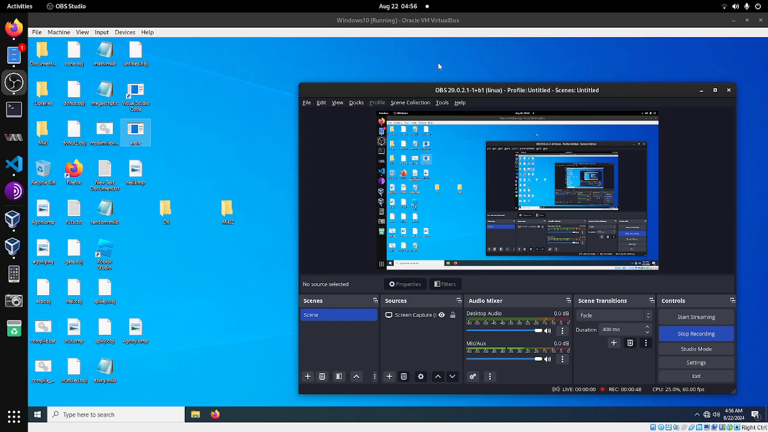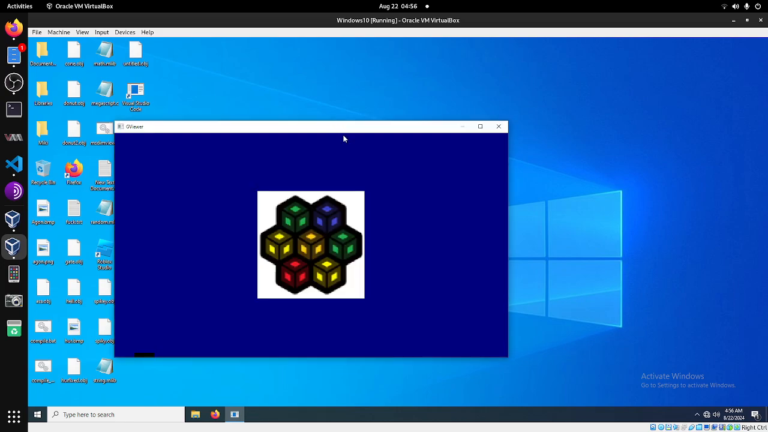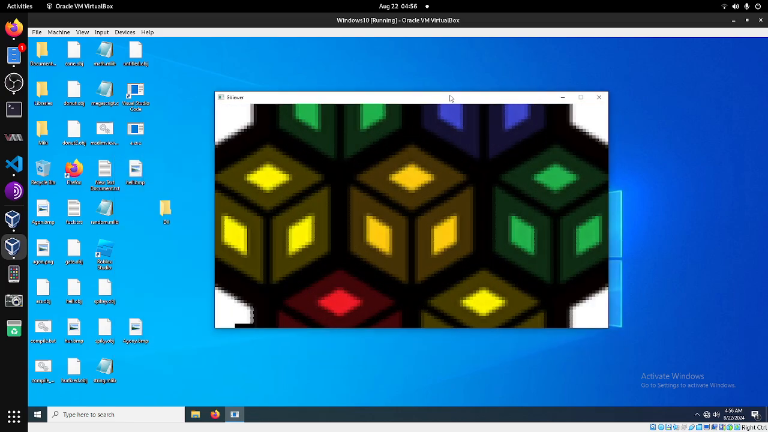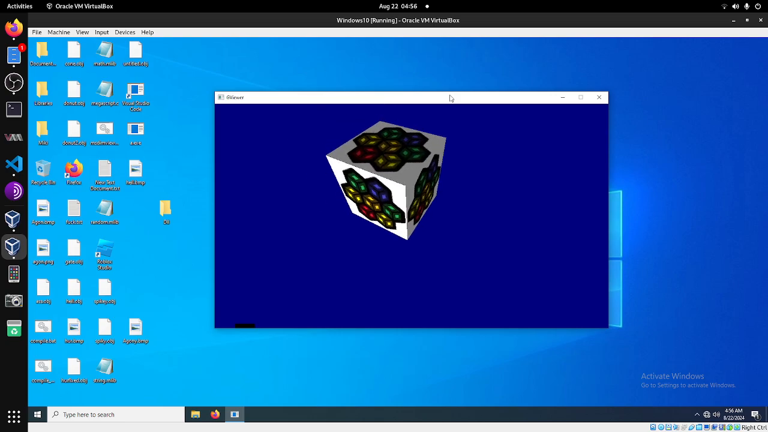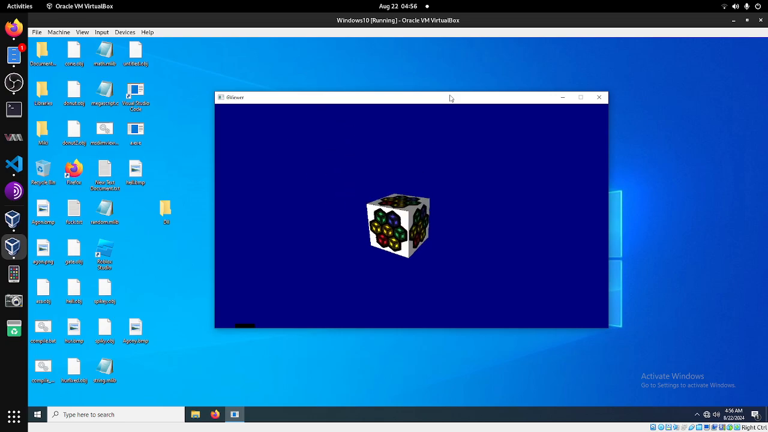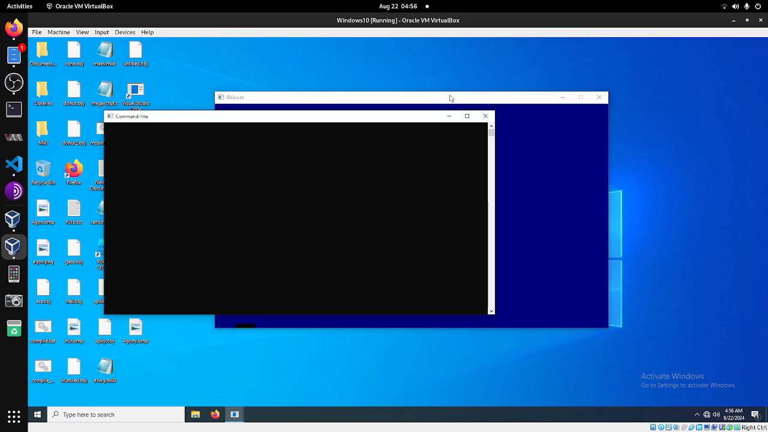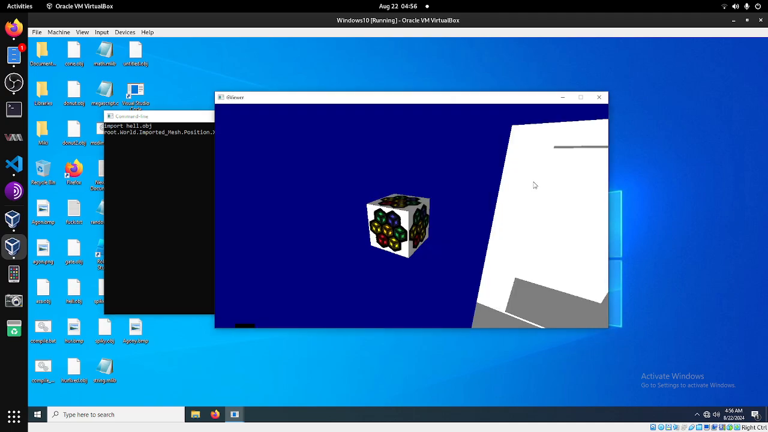But anyway, let's jump right into it. It's still exactly the same engine, same stuff, but we've got some nice new features. So let's actually load something, that object, and then move it. root.world.imported mesh.position.x equals 6. There we go.